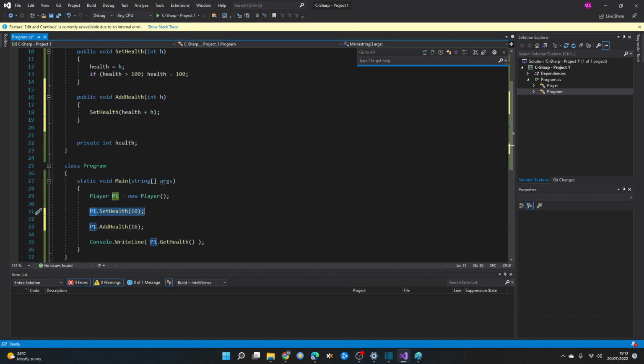So what happens is, we create a new player, obviously. So it goes into here, and 10 gets put in that box called H. Health then gets set to 10. Then we say if 10 is greater than 100, then set health to 100. Well, it isn't, so it stays at 10. Okay, so right now health is at 10.